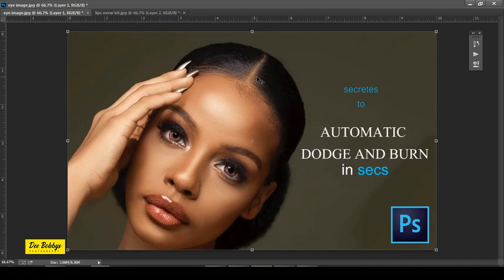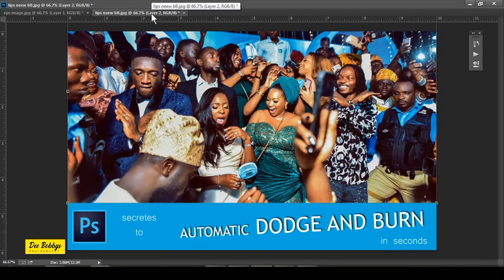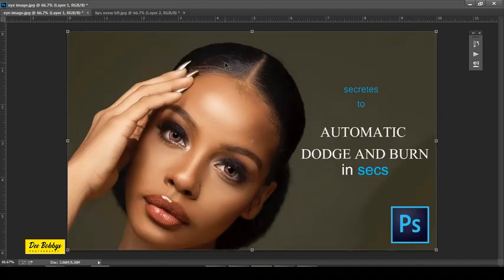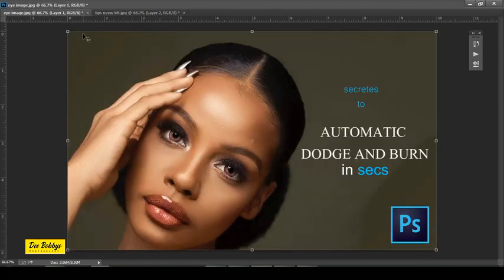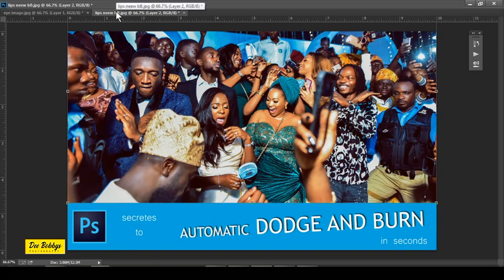Practically, we've gotten the secrets. So we'll be talking about dodging and burning today. In a split of seconds, this automatic action only takes a click to get your result, and then you probably just want to make one or two more adjustments. As you can see, you can apply it to both a portrait and a group picture, and on a group picture it gives you a very easy effect, because it would take a lot of time to dodge and burn a group picture like this, compared to dodging and burning a portrait.